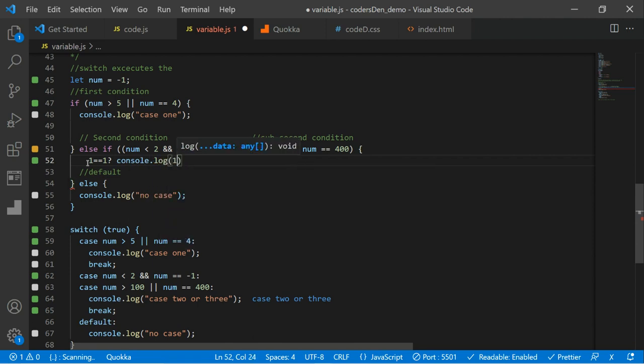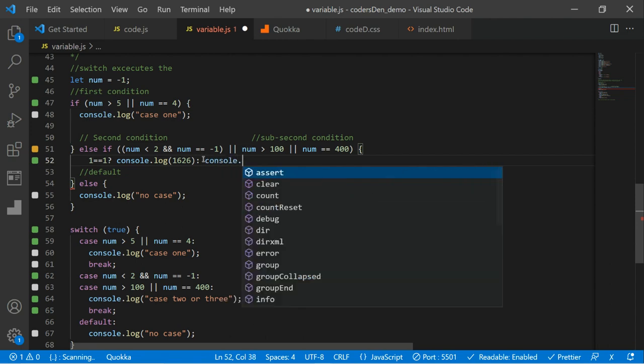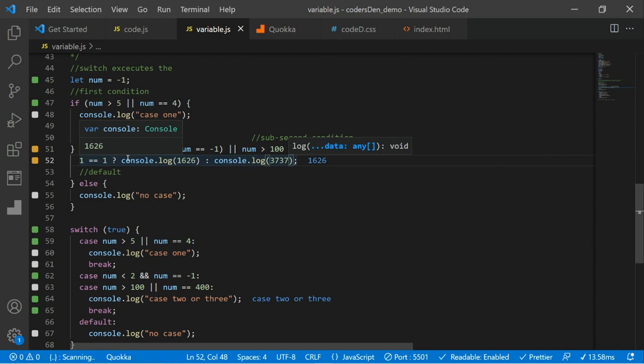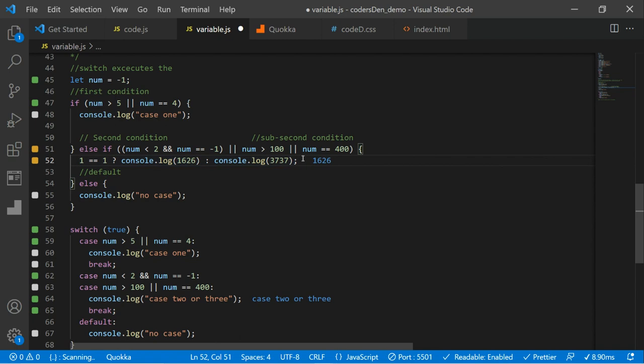Console.log. I think I've opened a bracket I'm not meant to open. Let me check my brackets. This bracket good, this bracket good, this bracket good. Okay, this or do what? Or console.log. So this is it. A ternary operator is like a substitute method for if else, else if. So yes, you can use them inside. It just depends on what you choose.